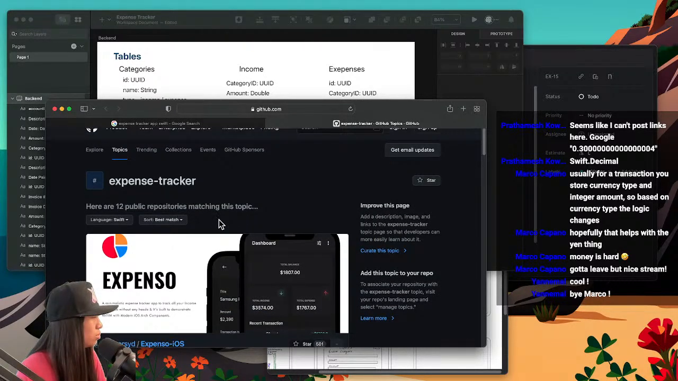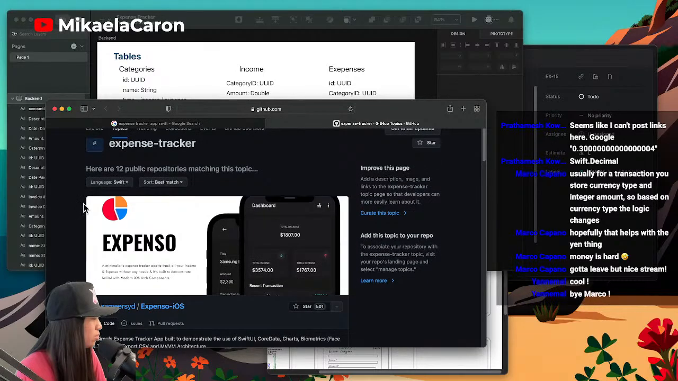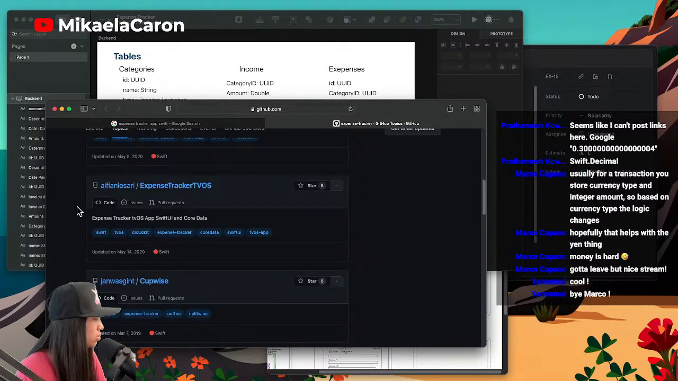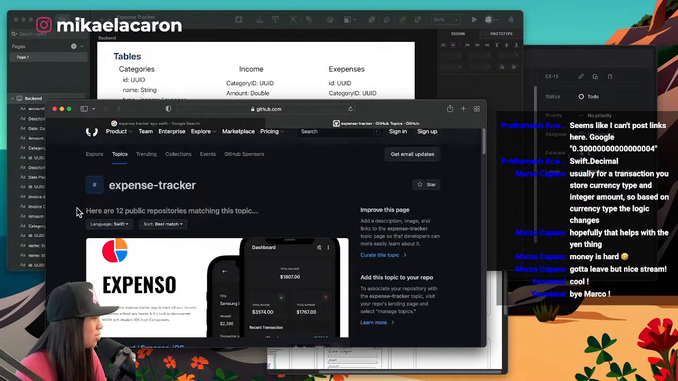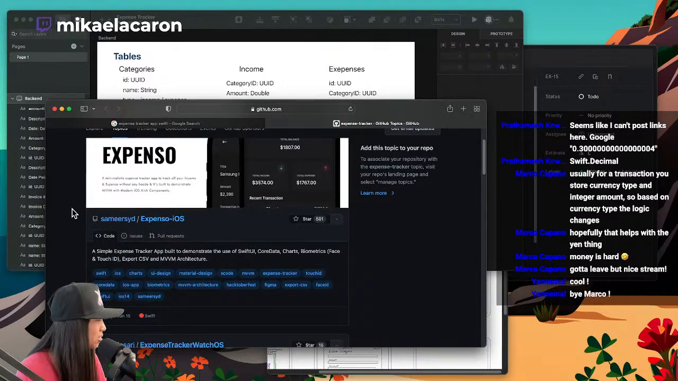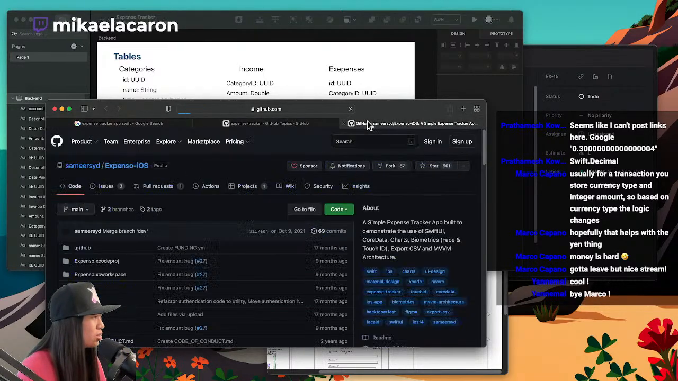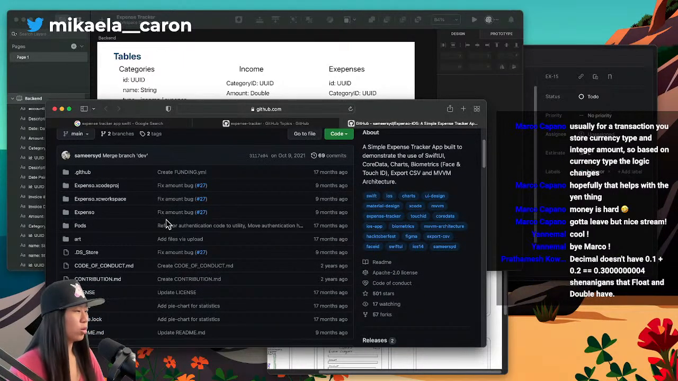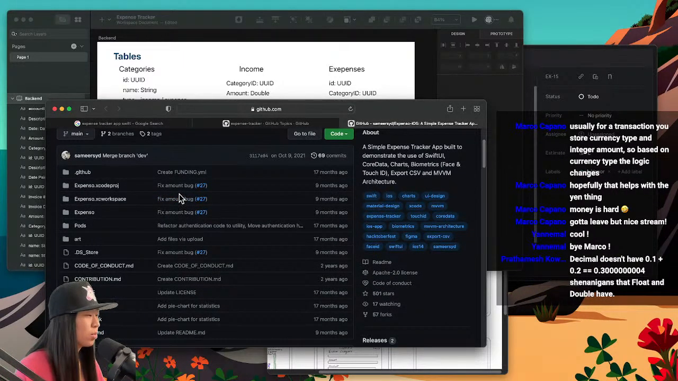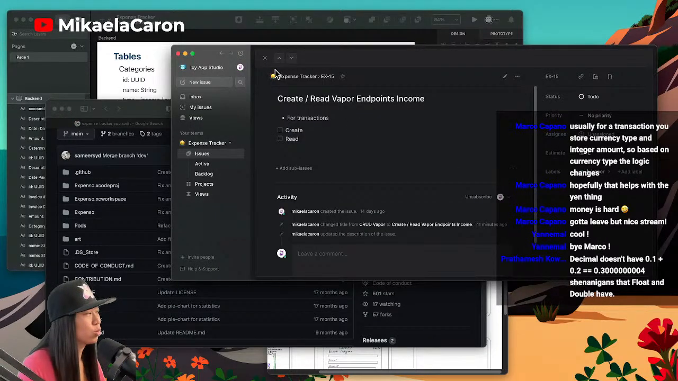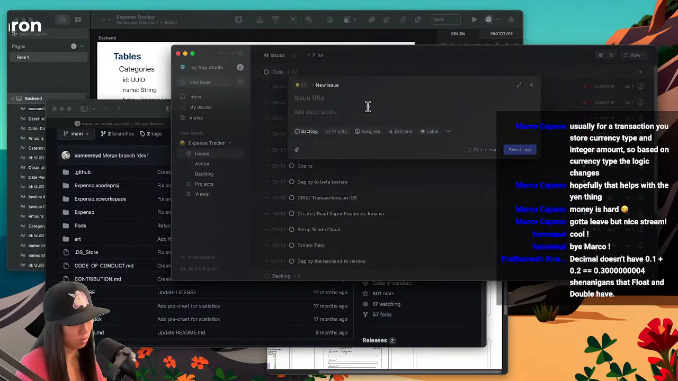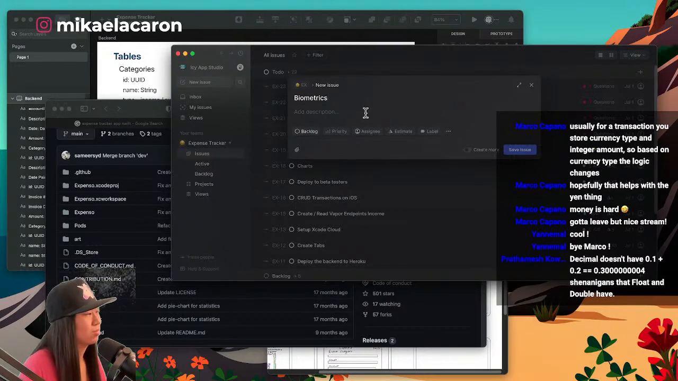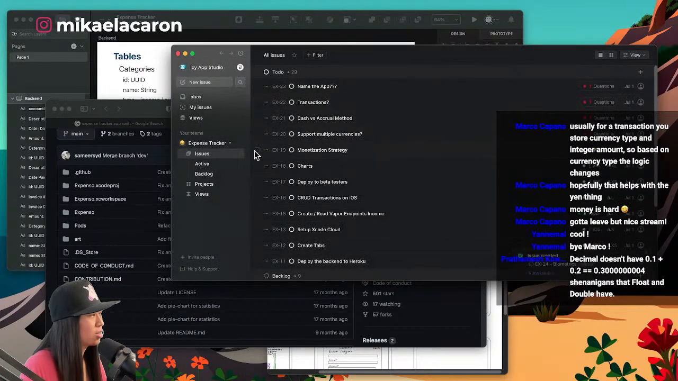Expenso. Who made Expenso? Oh, this is cool. These are just expense tracking apps. Let's see, what's this one? Button, SwiftUI, Core Data, charts, biometrics. Ooh, I forgot about biometrics. I'll just throw that on the list of things to do. We'll put that in the backlog.